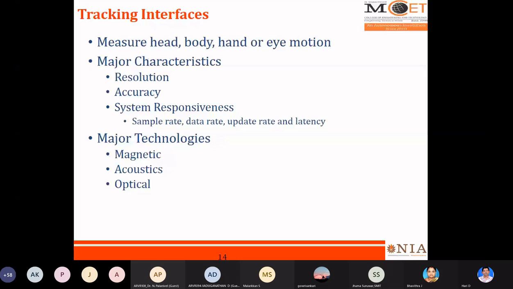Based on that, the real feeling will be effective. Then system responsiveness, which is how our system is working. It may be calculated based on the sample rate, data rate, update rate, and latency. For example, if I change my slide but the visibility is the issue, this we call latency. This kind of latency may affect the presence, the feel of our virtual reality. So this is a major problem.